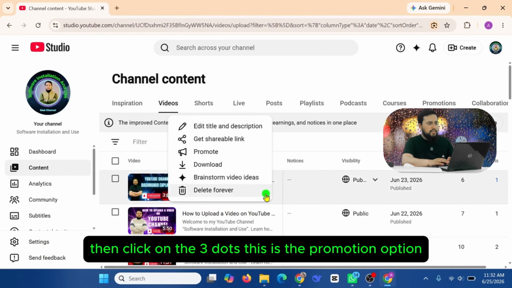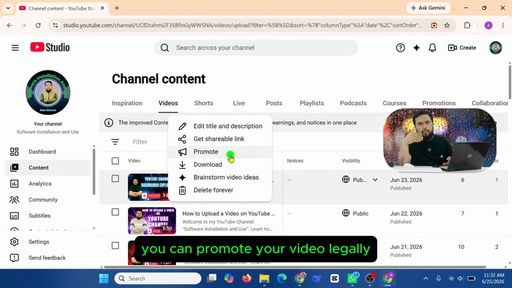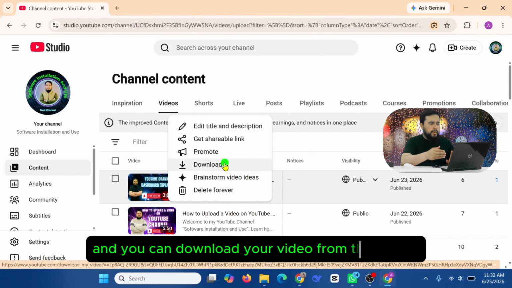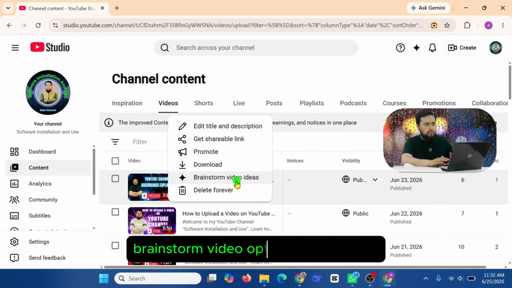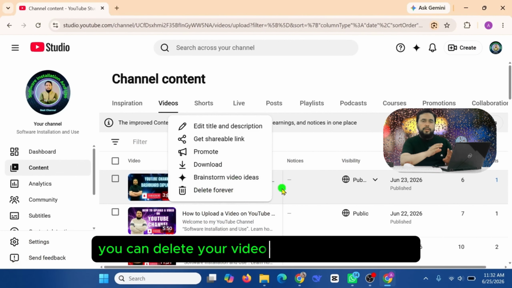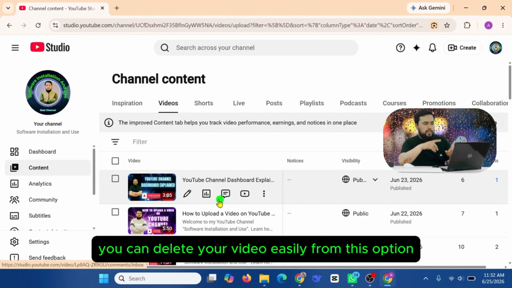Then click on the three dots. This is the promotion option. You can promote your video, the promote option is available here, and you can download your video from this option. The downloading option is also available here. The brainstorm video option is also available. The delete forever option is also available. You can delete your video easily from this option.